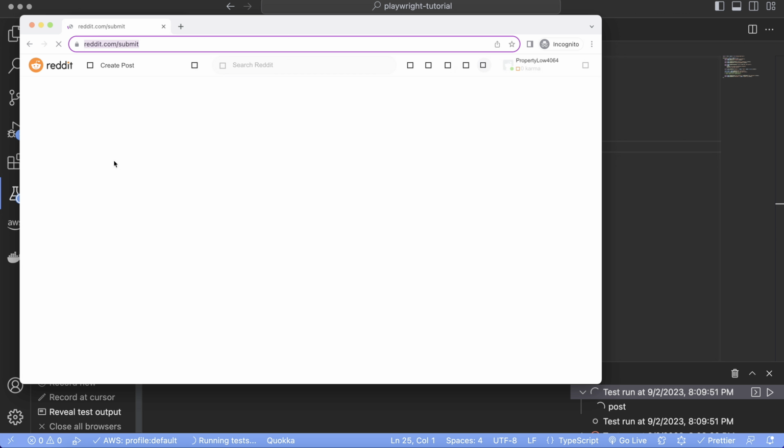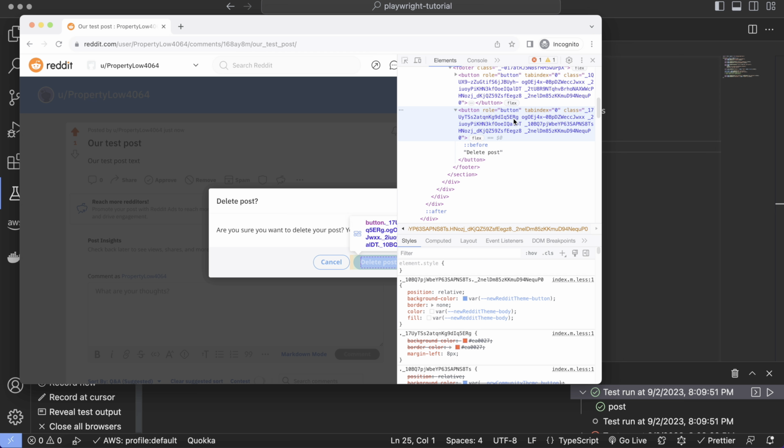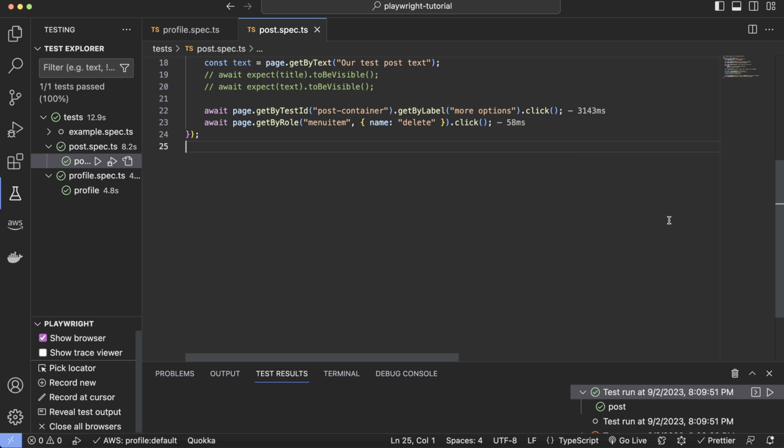Oops. So let's inspect it. Again, it's just a role button and just a simple click. As you see, our post is deleted successfully, and there was even a little toast message about it.